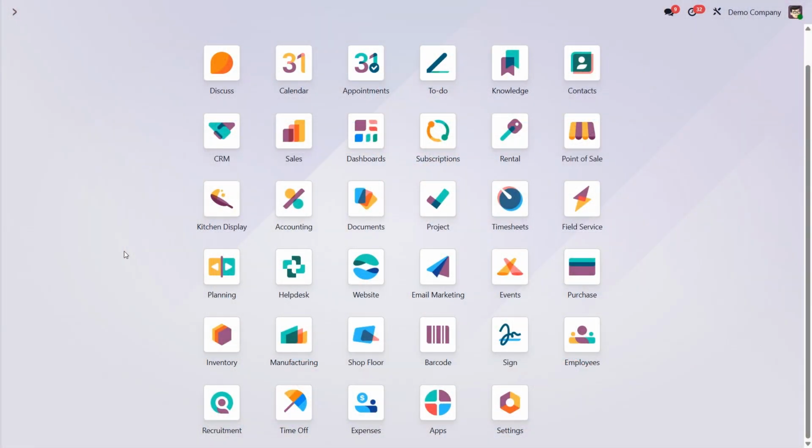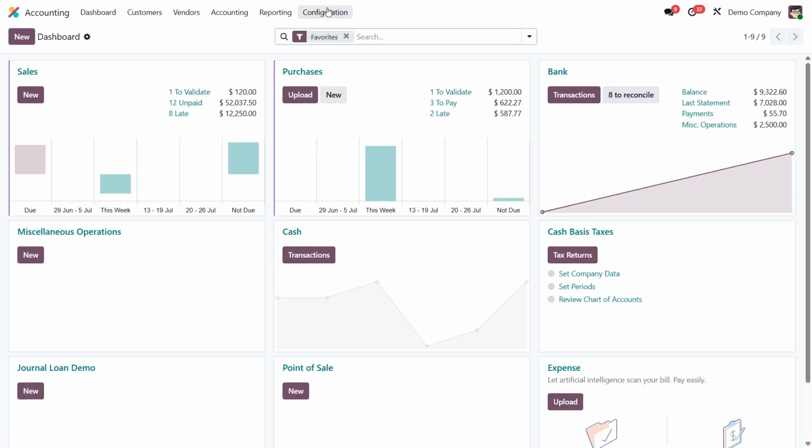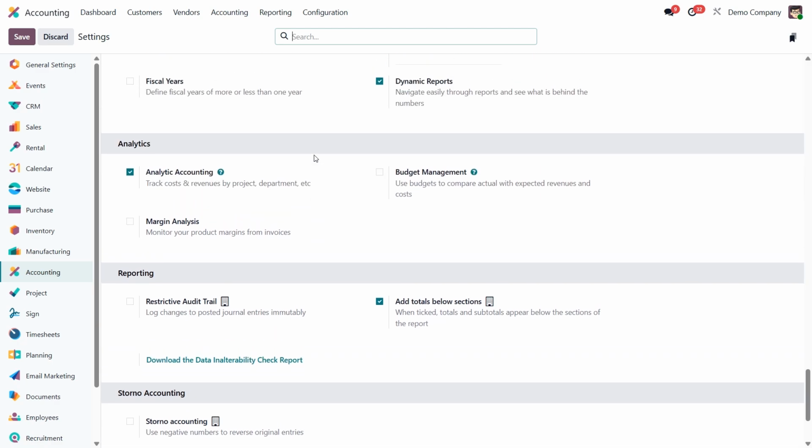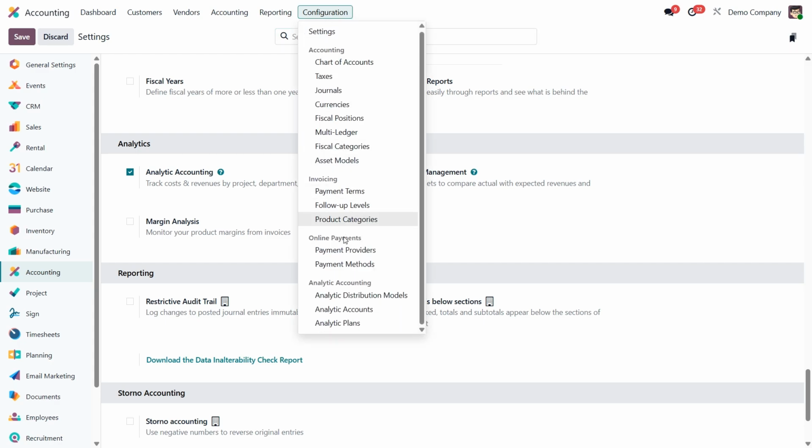First, make sure Analytic Accounting is enabled. Head over to Accounting, Configuration, Settings, and scroll down to the Analytics section. You'll find a checkbox there. Tick it and hit Save. In our case, it's already enabled. Once that's done, you'll notice that under the Configuration menu, 3 new options will appear.